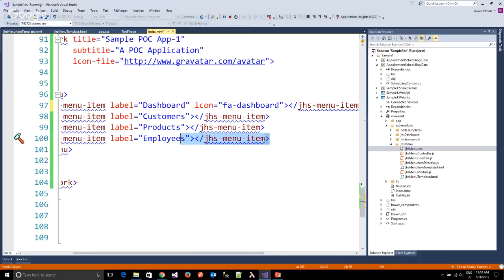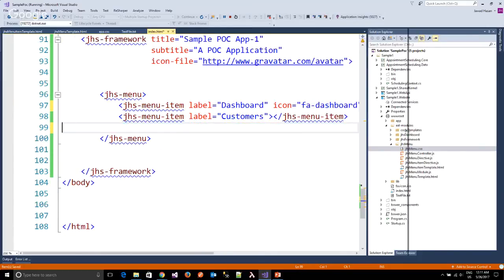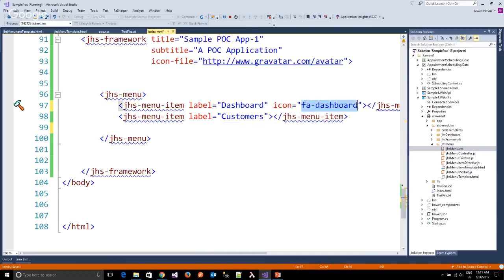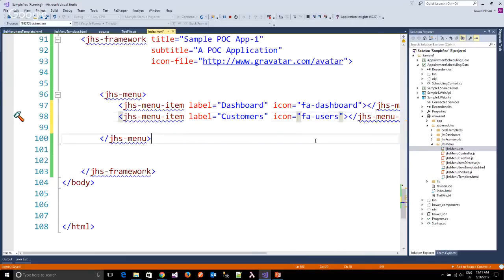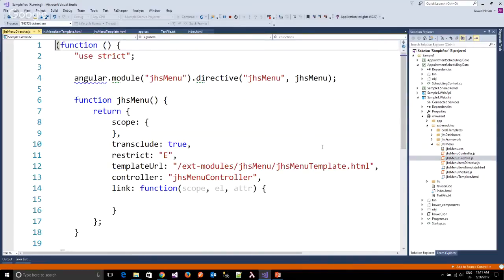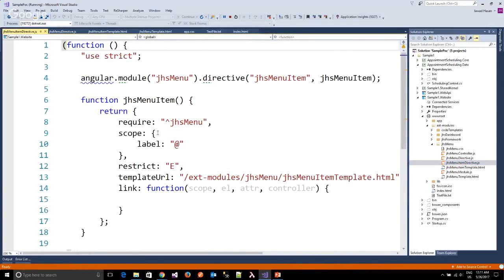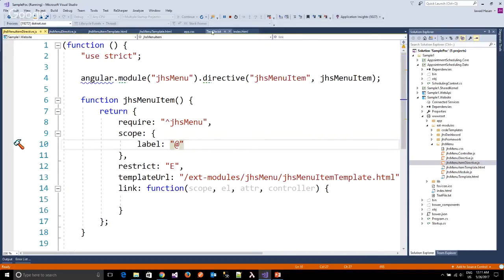And let me get rid of these two items. Only two items are enough. So we provide the font awesome dashboard icon here as an attribute, and for the customers, okay, so I'm specifying these two icons on this menu item directive. Inside the menu item directive, as I'm reading the label, I can read the icon as well. I mean, I can read the text property of icon.